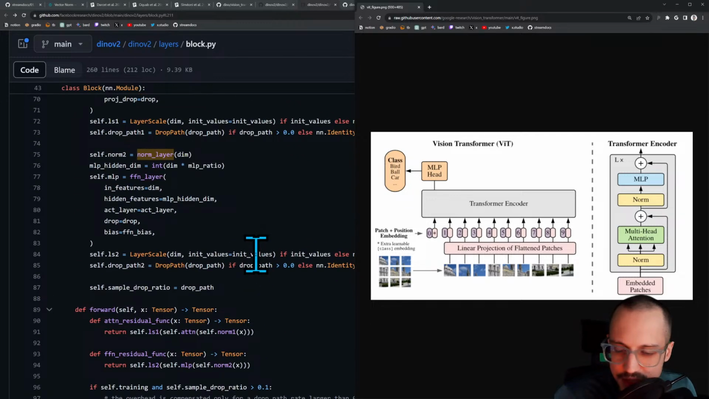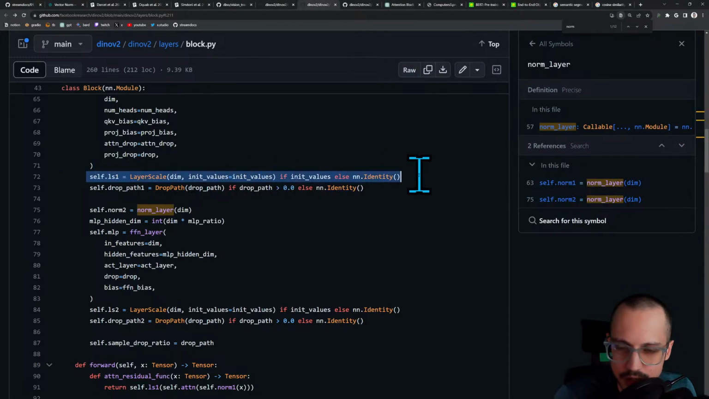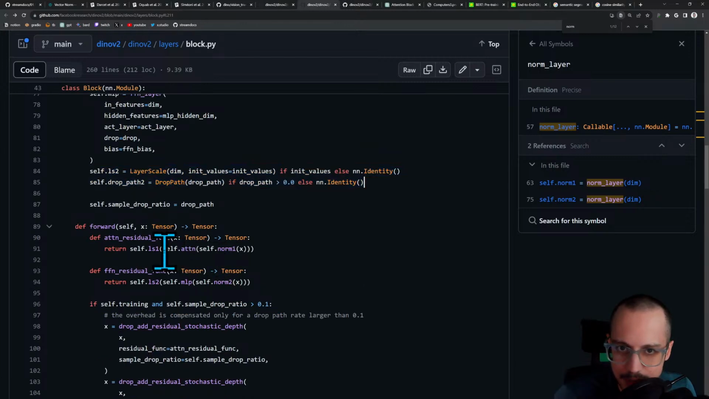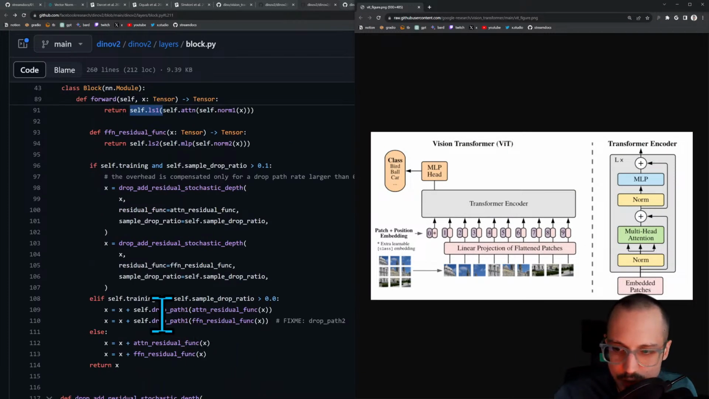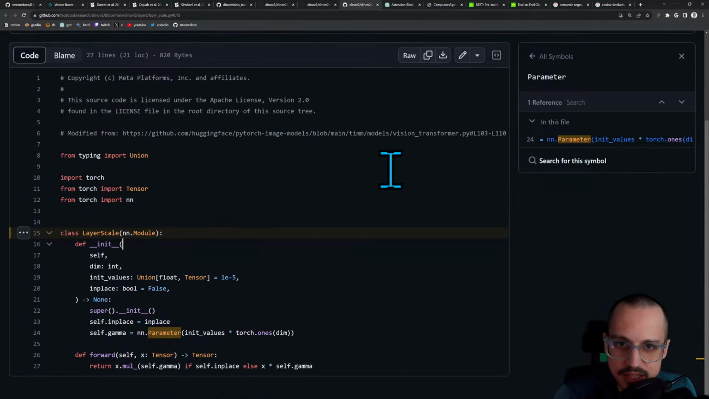But one thing that they have here in this Dino V2 is this here. What is this? LS1 layer scale, LS2 layer scale. So there's this extra stuff here, right? You're taking the output of your attention, and before you add the drop path, you're doing this LS1. So there's this layer scaling, and you're doing the same thing here. Again, layer scaling. I was like, huh, okay, what is that?